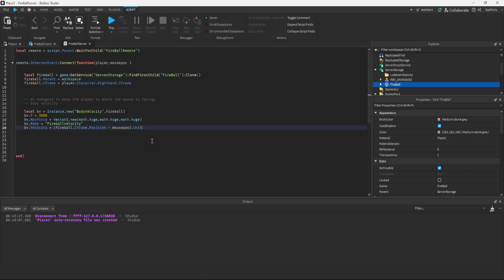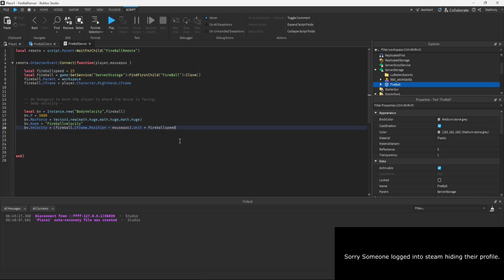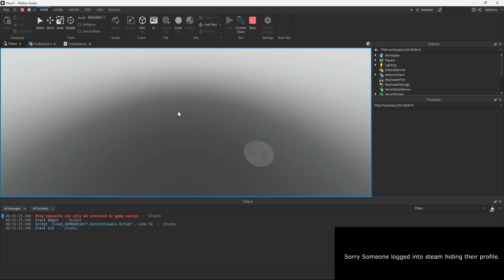And because this is just the unit vector, it won't actually move too fast. We need to multiply it by a speed. I like to just give it something initially like 25, and we can make this a variable at the top here. We could say something like local fireballSpeed equals 25, and just multiply it by that. So that's basically where we're at with this. Now, we'll give it a little test run. It might not work, but we'll give it a little go here. So we'll do this.